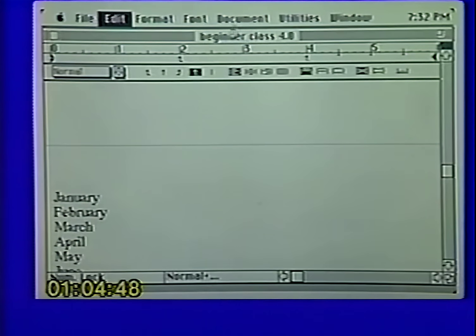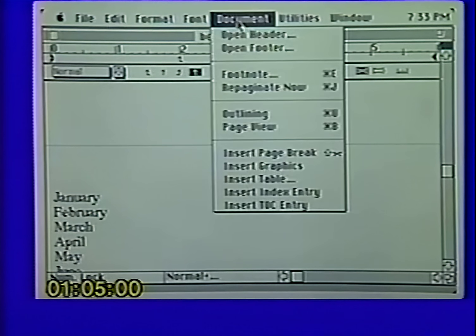Let's go up, and there's a new feature which you will find under Document. And what that new feature allows you to do is to create a table and to create all the parameters of that table long before you're there. So let's go up under Document and go down to Insert Table.